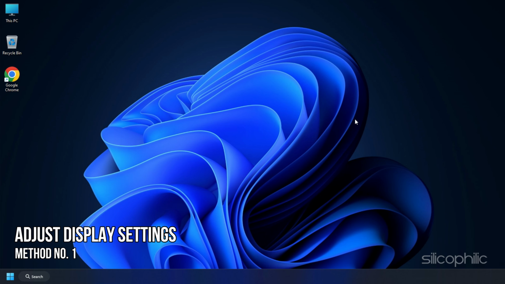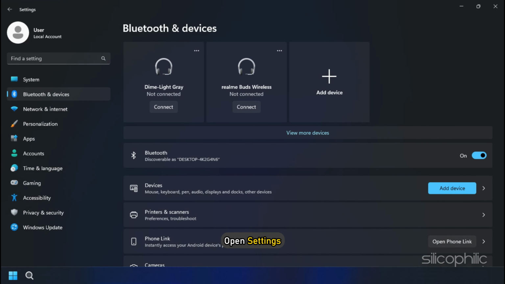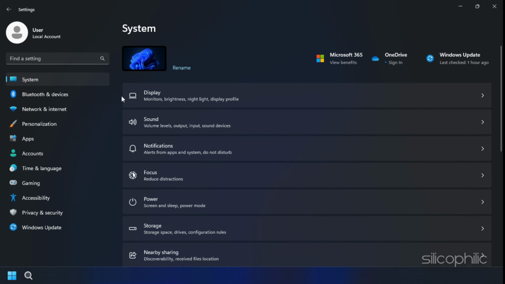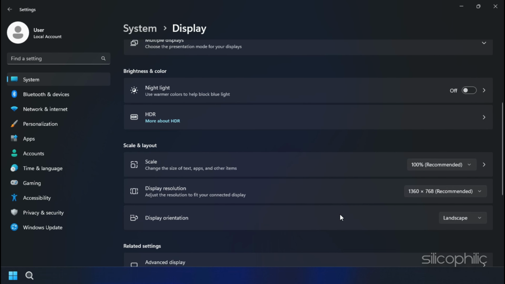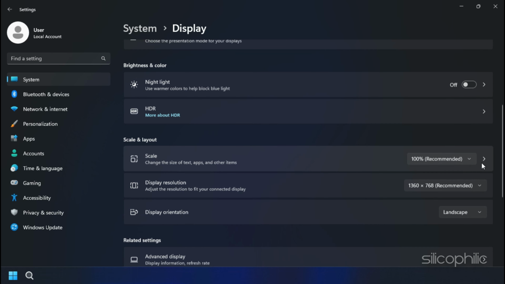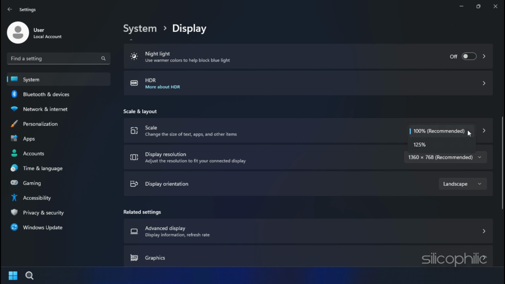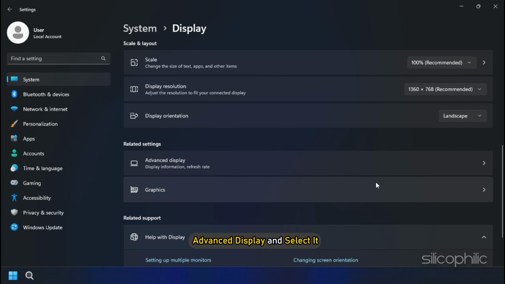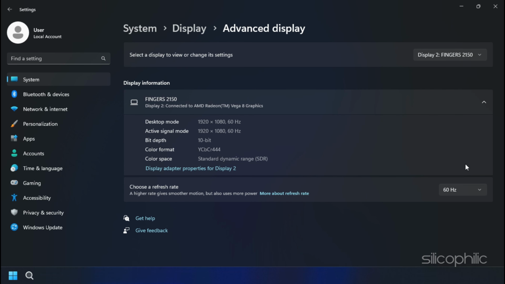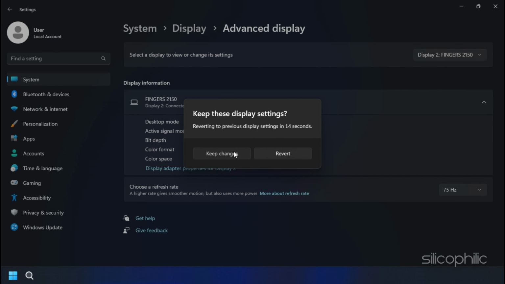Method 1. The first thing you can do is adjust the display settings. Open Settings, select System, then Display. Under Scale and Layout section, set scale to what is recommended and also set the display resolution to the recommended one. Next, scroll down to Advanced Display and select it. Now you will find an option called Choose a Refresh Rate. Select a different refresh rate and check if this fixes the issue.